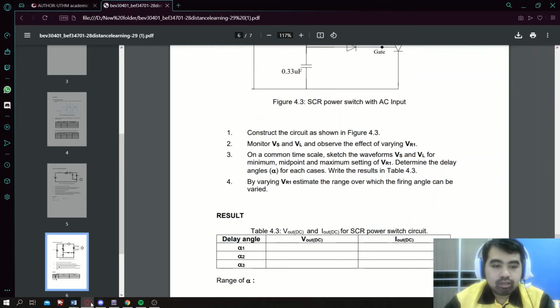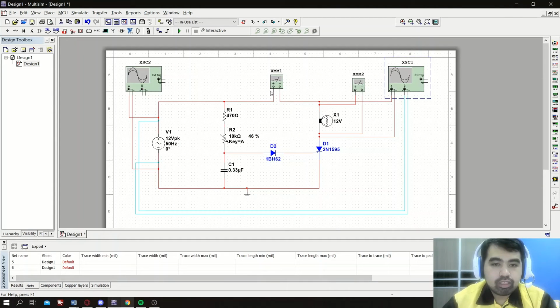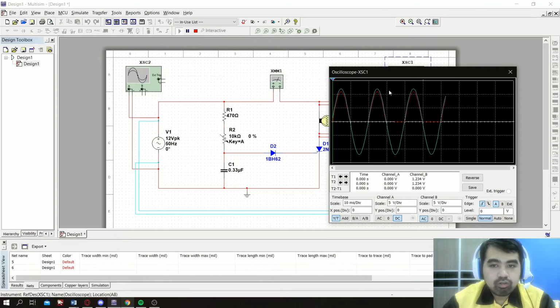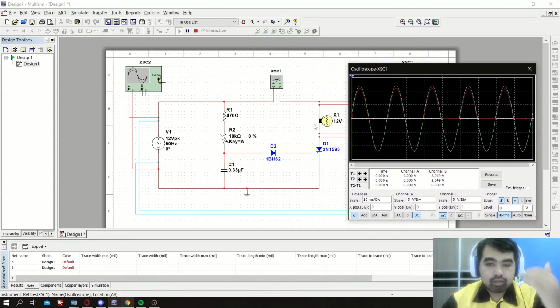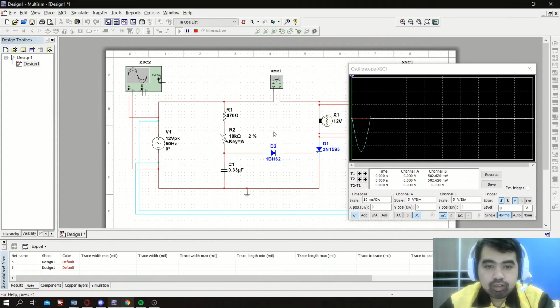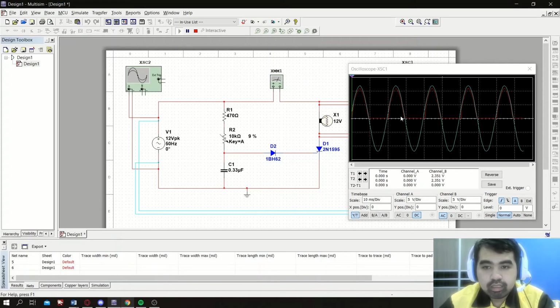So you can go ahead and look at the simulation. This is the circuit that has been constructed based on figure 4.3. So we can go ahead and start the simulation. So here we have the simulation. We start from 0. So we can look at the graph. When we increase the value of the variable resistor, we can see that the firing angle has been delayed. So we know it's going to the right.